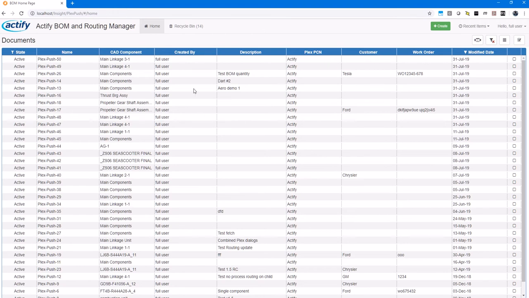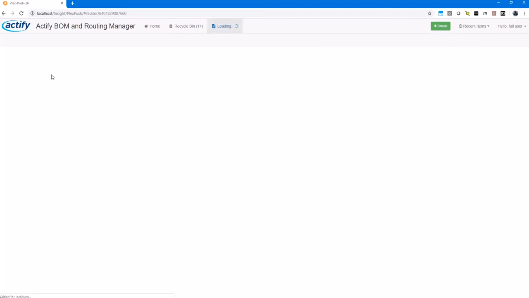This is the BOM and Routing Manager homepage. It lists all the documents currently in the system, which you can sort and filter by these various properties. Now let's open a document.